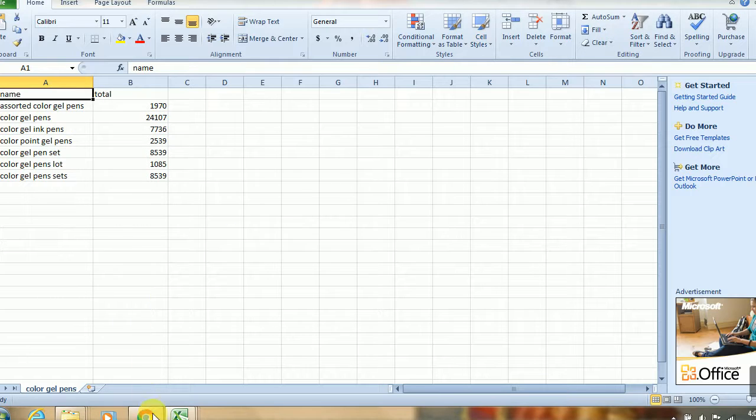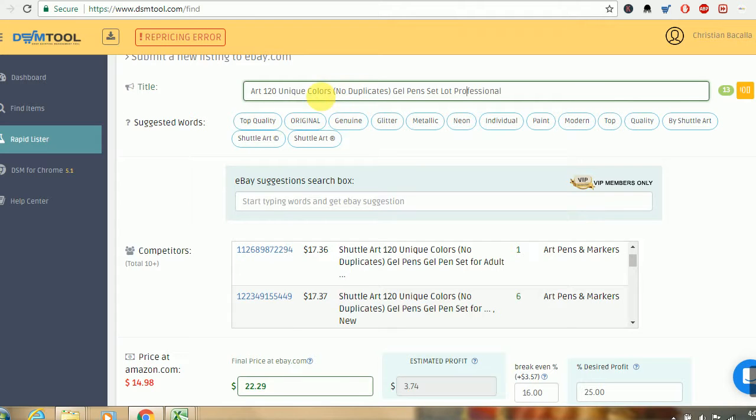So, I don't know. Let's see what we can do. Unique colors. I think I'll just get rid of that, and I'll put unique assorted colors, because we don't need no duplicates. That can go in the description. Gel pen, set, lot, professional. And then what was the other thing? Design. Oh, adult coloring. Coloring.